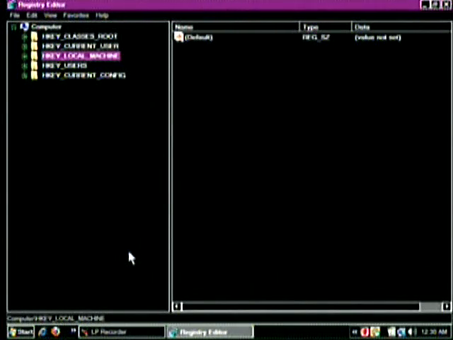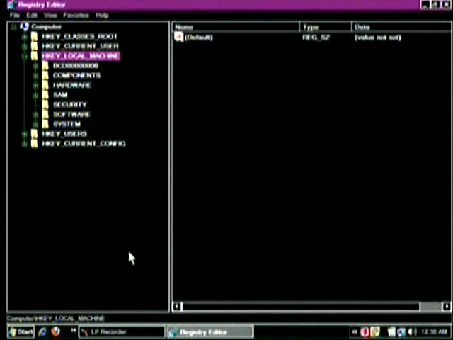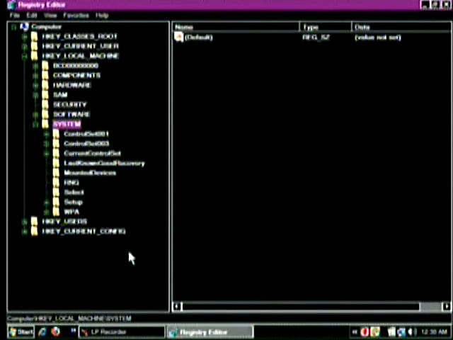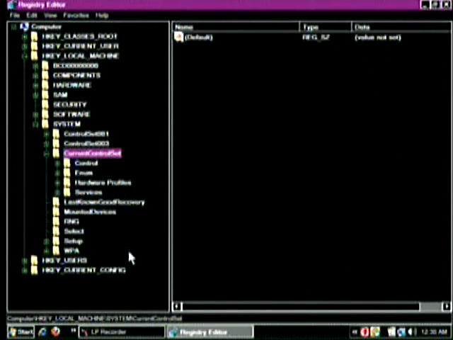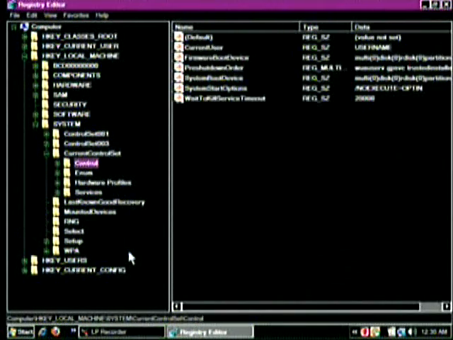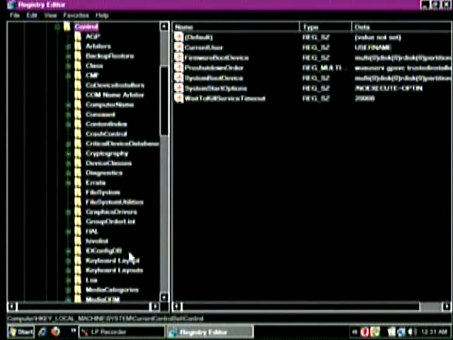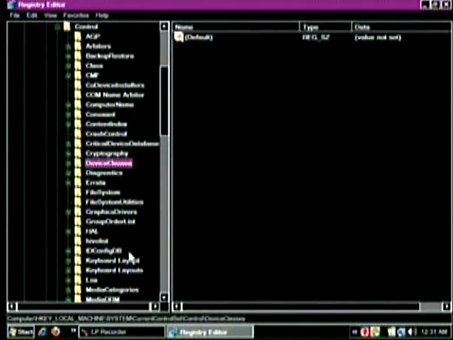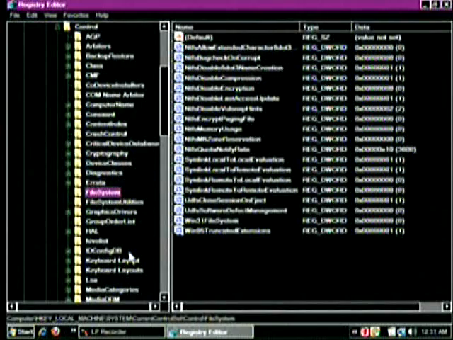We'll need to go into Local Machine, System, Current Control Set, Control, File System, and then finally, if you look to the right, you'll see NtfsDisable8dot3NameCreation.